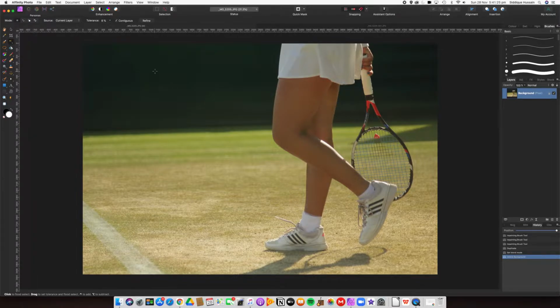Personally, I don't think it's as effective a tool as some of the others. I don't use it very often, but it's worth knowing what the peculiarities of it are. So this is a nice summer's day Wimbledon photograph. On a cold winter's day, this is well worth editing.